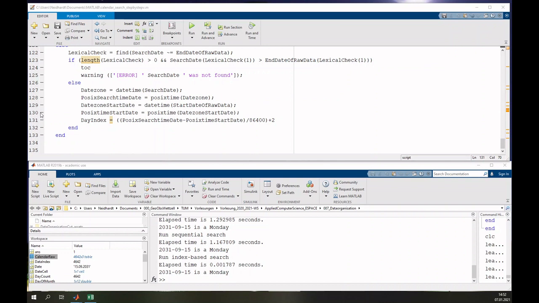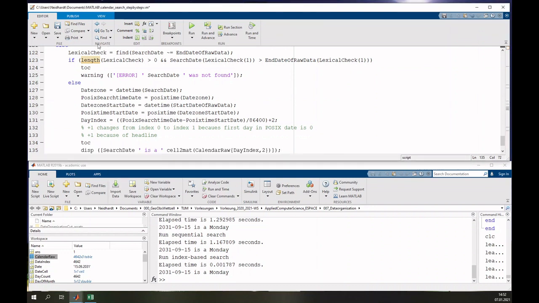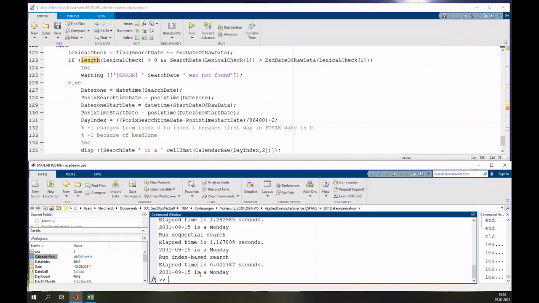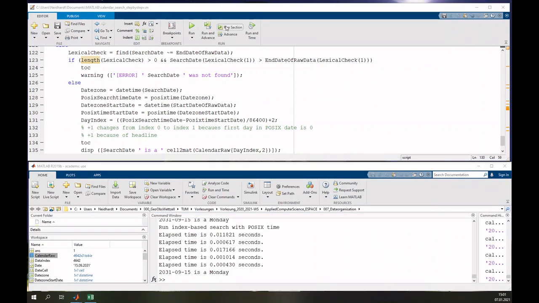So therefore, we have to add this. I do a short comment to that so that I know why I did this plus 2. And with this, I will have the day index without any leap second comparison. And then I do the toc, and I just display the output. So this is the calculation of the Posix time and the index from the Posix time. So let's run the program again.